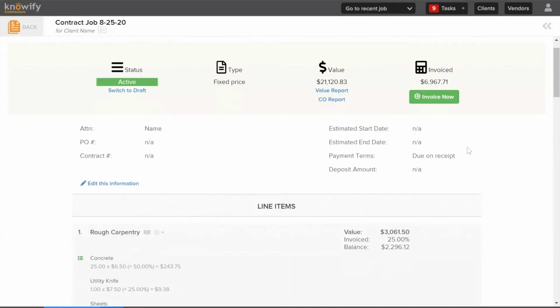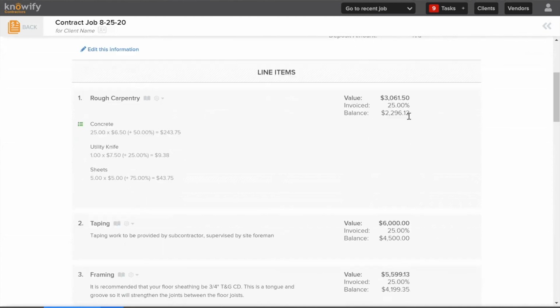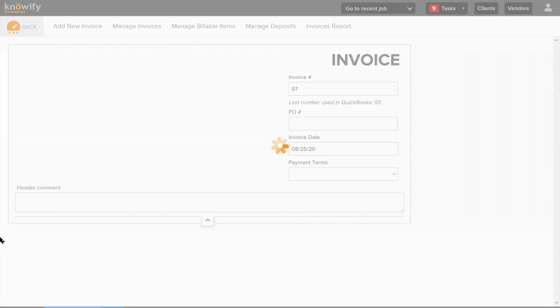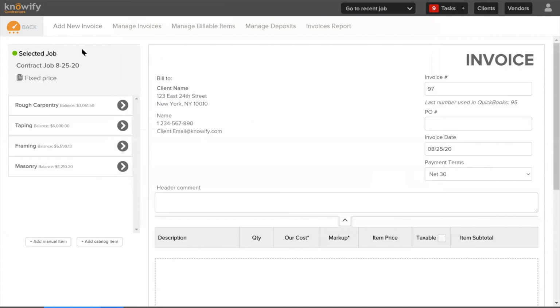Back at the job level, Knowify will show me next to each line item exactly how much I've billed for, what the balance is. I can run reports on this information. I can see exactly what was billed. And the next time I create an invoice here, Knowify will break this down for me and show me exactly what I billed for previously and keep track of the total amount of the job.